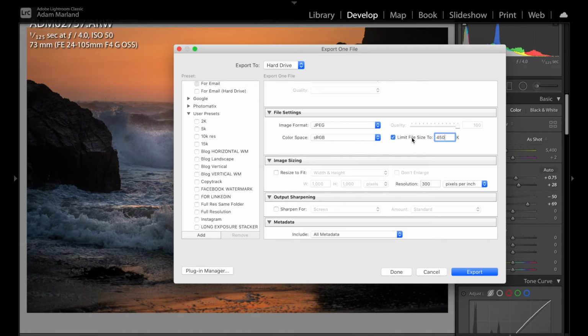That's a pretty small compressed file. It looks fine on most screens, but you wouldn't want to print it, and that's exactly what I'm going for. But for your full res, leave that off. You want the maximum quality you can get. I recommend having all of your photos that you love export a full res version, and then you can also export, you see I have blog versions and Facebook versions and all sorts of other things.